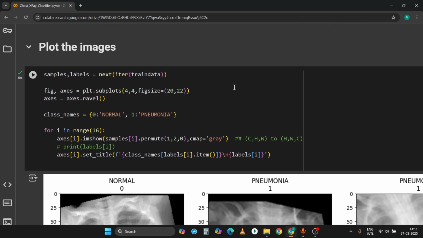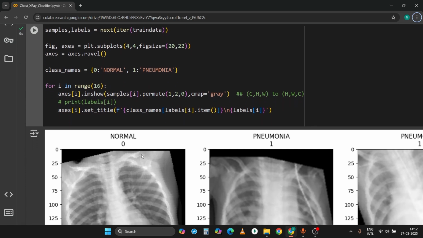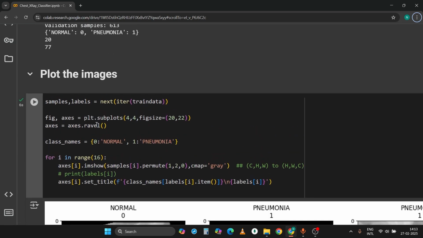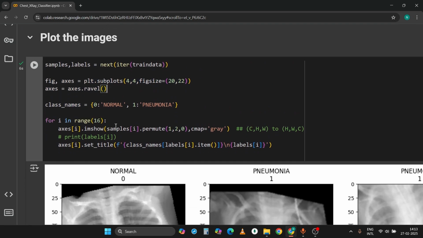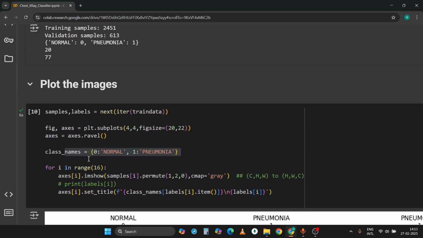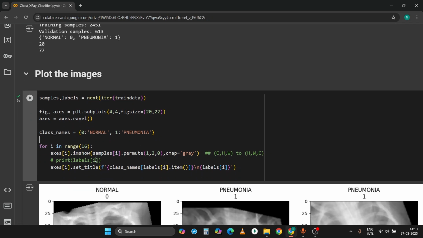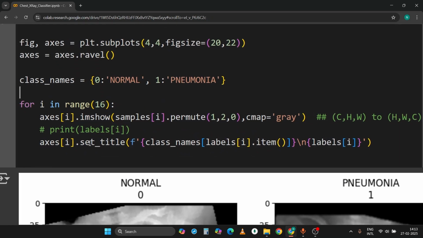See, now you get a clearer picture of how it's defining the index values: 0 for normal and 1 for this. Let me explain it. I have explained this in the line above in the code. These are the class names according to this. See, 0 for normal, so I have assigned the 0 key for normal and the 1 key for pneumonia. Now we iterate over the image samples.